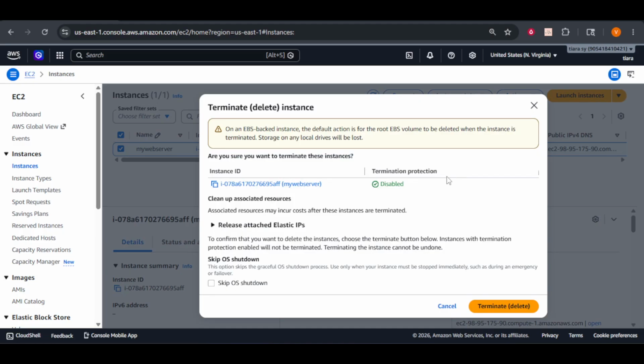It's worth noting that terminating an instance is a permanent action. Once you confirm, AWS will begin shutting down the instance and then remove it from your account. You won't be able to recover any data from the instance after termination, so ensure that any important information is backed up before you proceed.